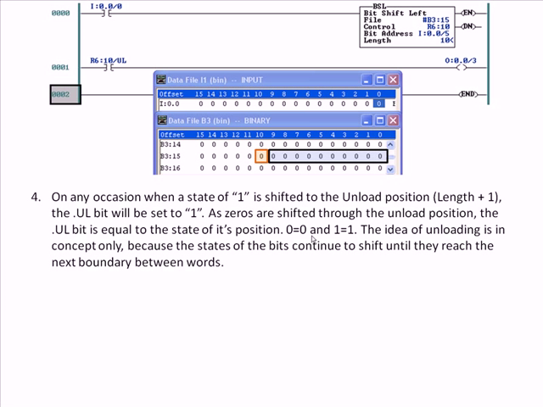On the occasion where the state of bit 10 is a 1, shifted into the unload position, which is length plus 1, the unload bit will be set to 1. Unload position for a bit shift left is always length plus 1. Now the unload bit, as you can see in rung 1, R6:10/UL, that's the unload bit. It will turn on output 3, just to indicate to you externally that a 1 was unloaded.